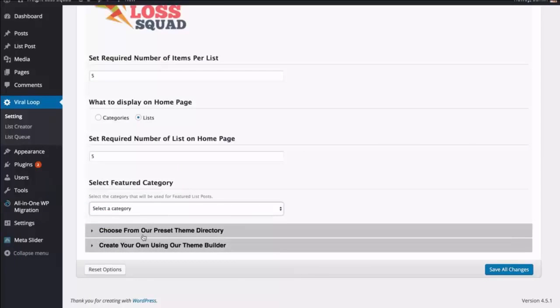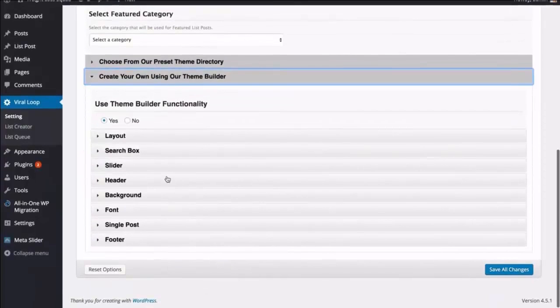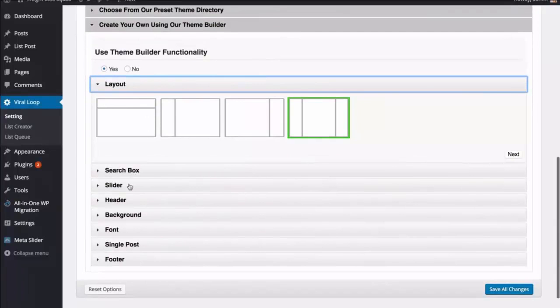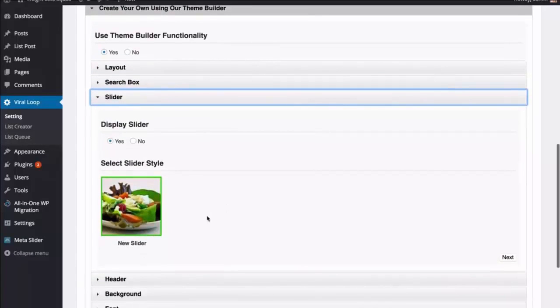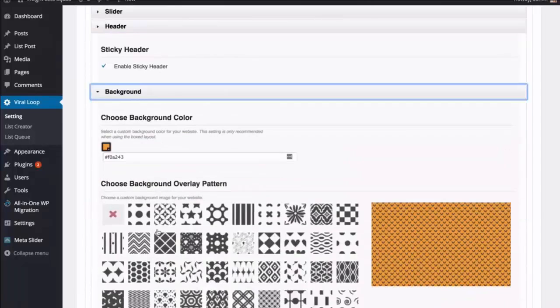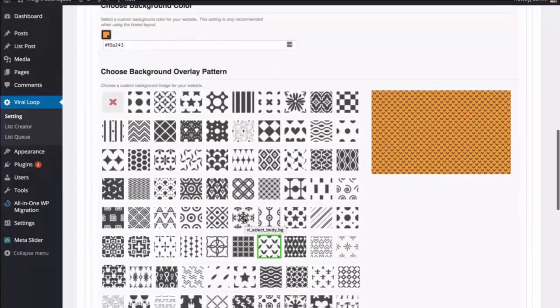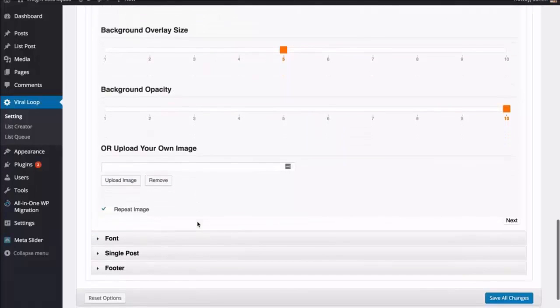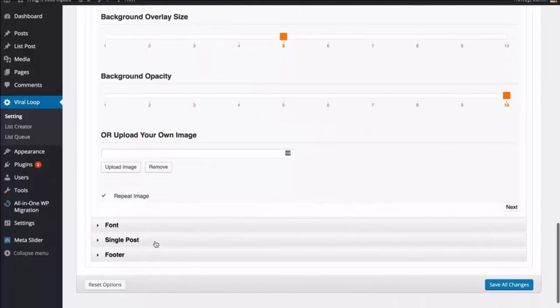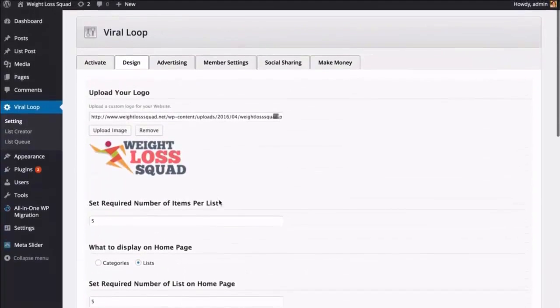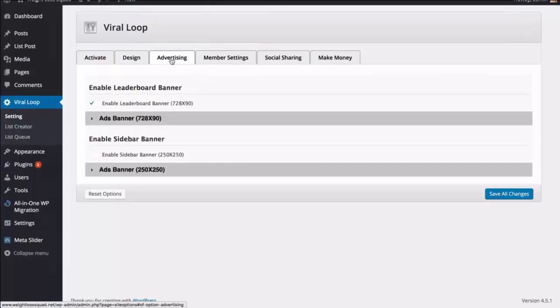Then what's cool is we have our own theme builder down here at the bottom, where we can customize the layout of our website. If we would like to include a search box, if we would like to include a slider on the homepage, the header settings, where we can enable a sticky header, choose the background color and the navigation color, all these background settings where we can change the colors, the patterns, we can upload our own pattern, change the opacity and change the size of that pattern, the font settings, the single post settings, and our footer settings.